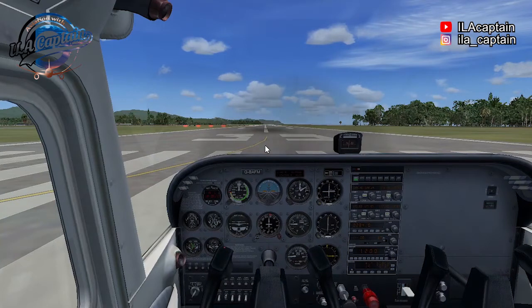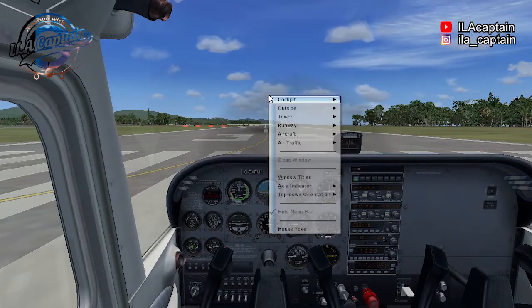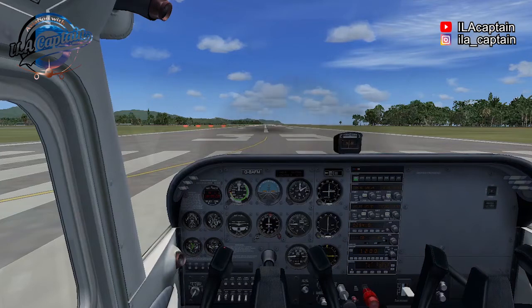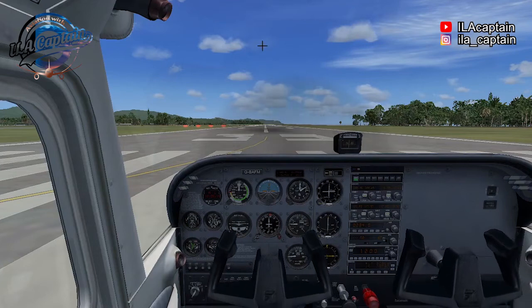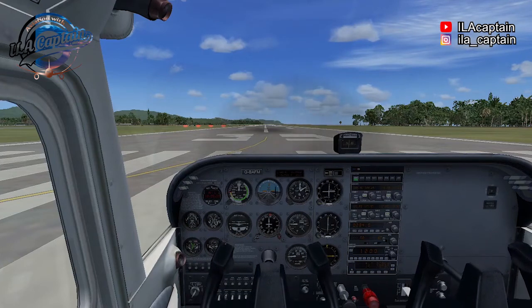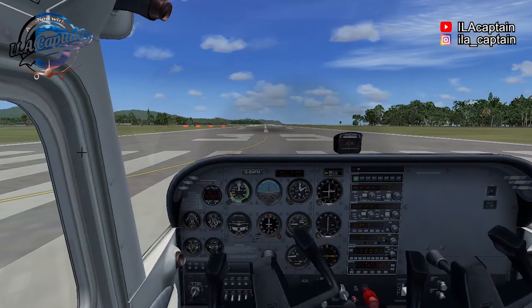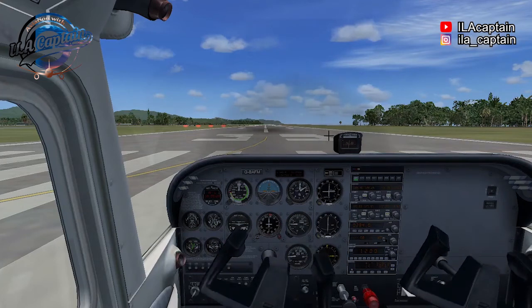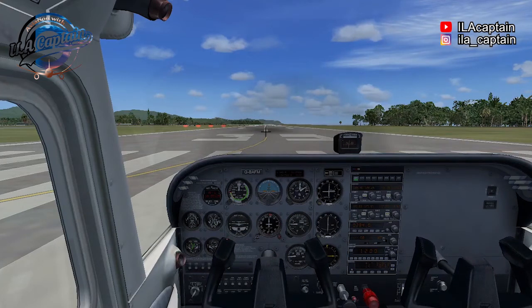Another important thing in flight is control surfaces. To control your control surfaces, you can do this. Right click on the scene and choose mouse yoke. So now your mouse will be your yoke. By going up, it is push forward, and this is pull back, this is turn left, and this is turn right. So you don't need any special joystick to run this simulator. Now this is your yoke.